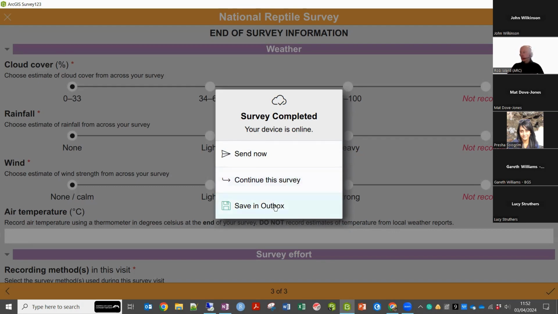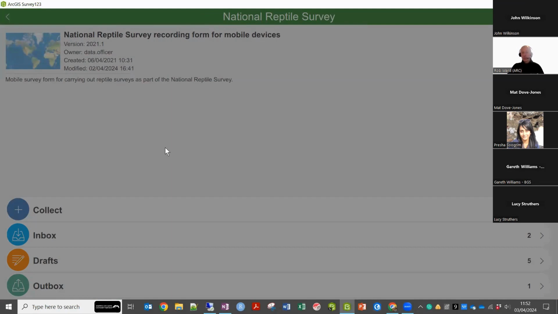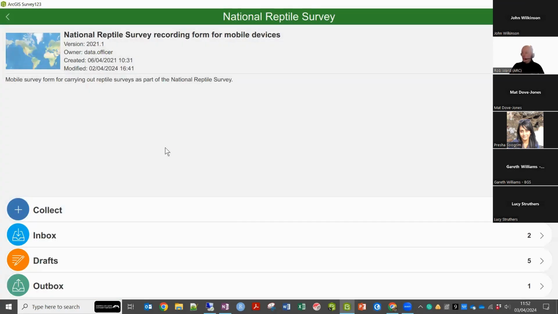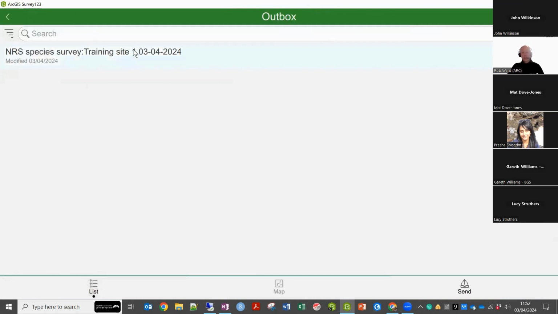So that's what I'm going to do now. Save it in my outbox. So it's still stored on my computer, or in your case, maybe on your phone or your tablet. And now you can see my outbox appears. Once I'm back at home with good internet connection, I can go to my outbox and I can click send, and it will send everything from my outbox to the database.